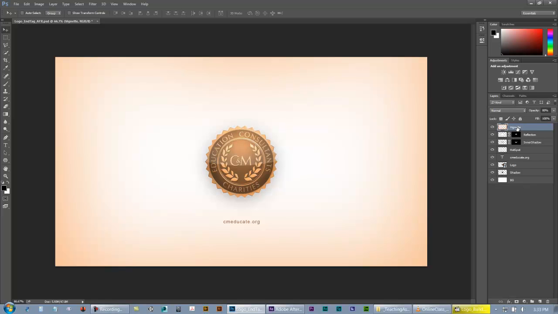So when I'm in Photoshop, I make sure I name everything. So the reflection is reflection, shadow, hotspot, text, logo, shadow, and then BG is my background. So if you arrange everything all in Photoshop, make sure everything is named, so when you bring it in, you know where things are going to go.